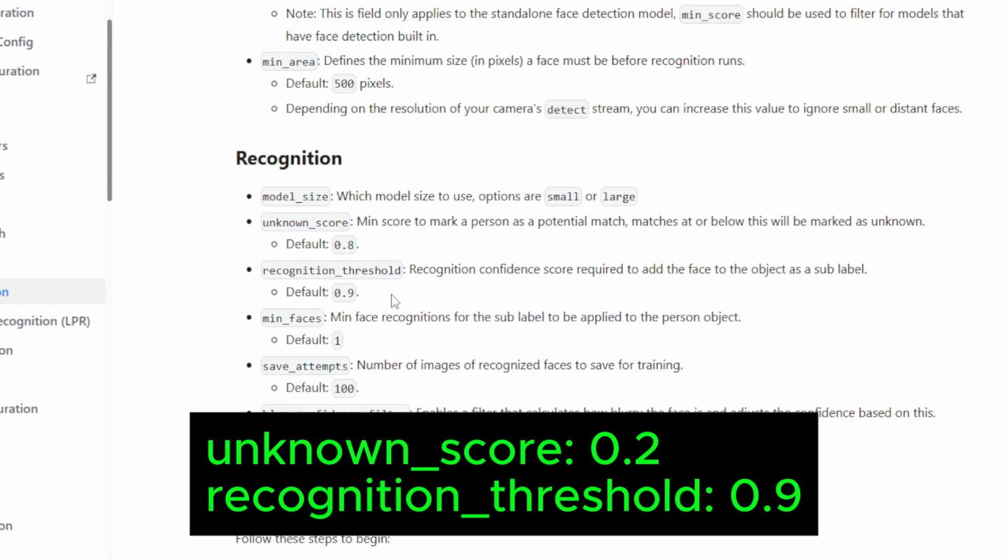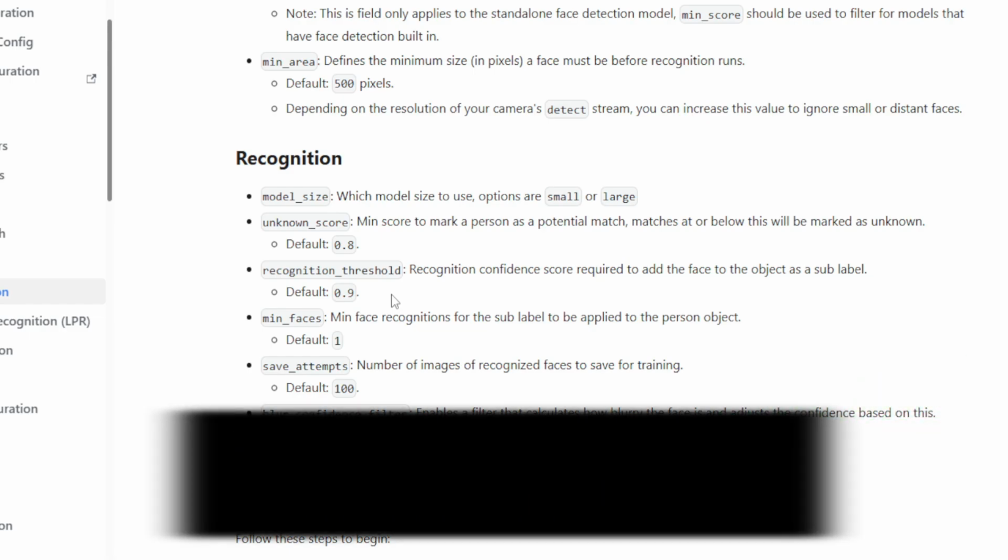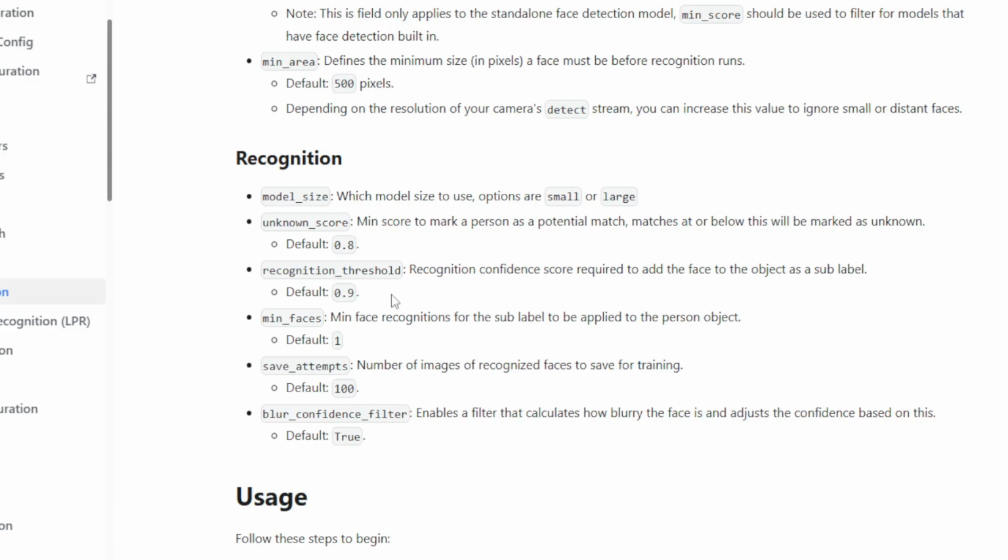If it sees your face and it's only 80% certain, then it will still say your name, but it's going to be in orange. And if we had set the unknown score to like 0.2, it won't show you as unknown. It's only when the recognition threshold is below what you've set it to and it's within the value of the unknown score.